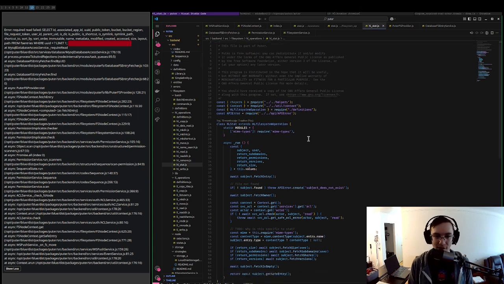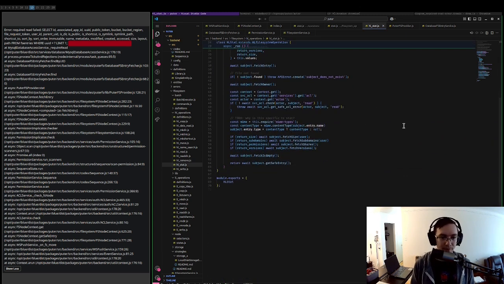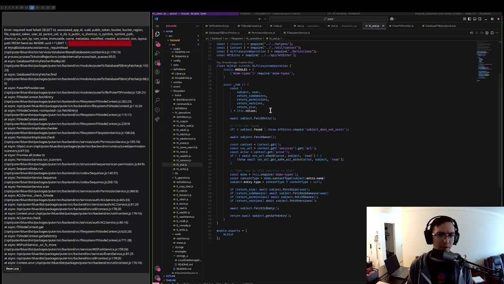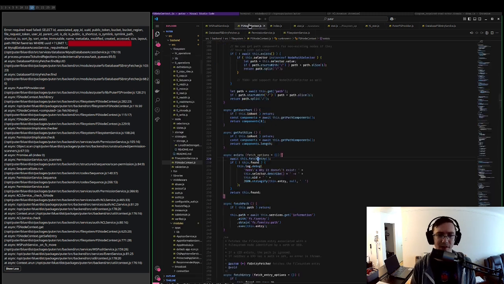So let's take a look at HL stat. The first thing we do is we fetch an entry on the subject. I actually would have expected to see that error. It makes it a little confusing that I haven't. We are trying to fetch an entry for a file that doesn't exist, and we're not seeing that error. So there's something that I'm missing here.